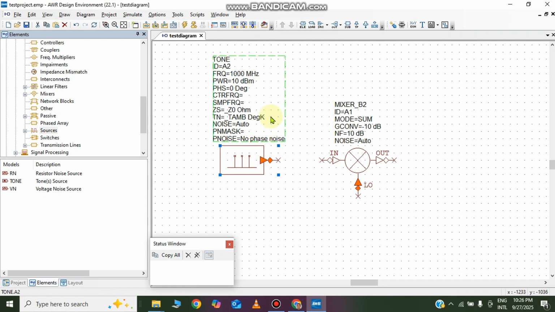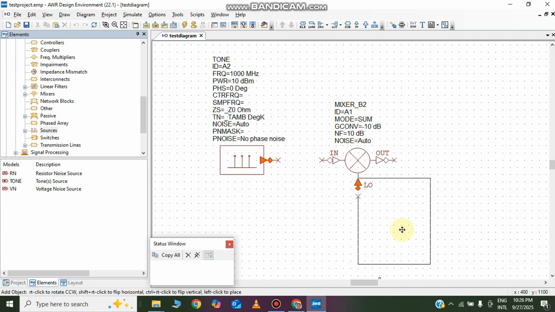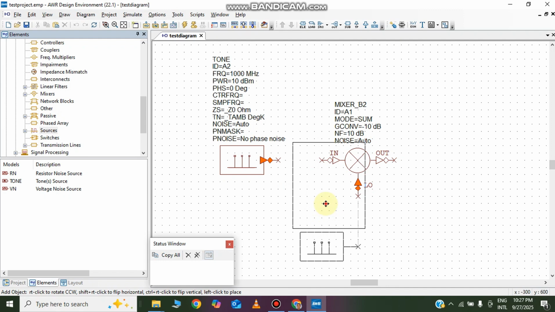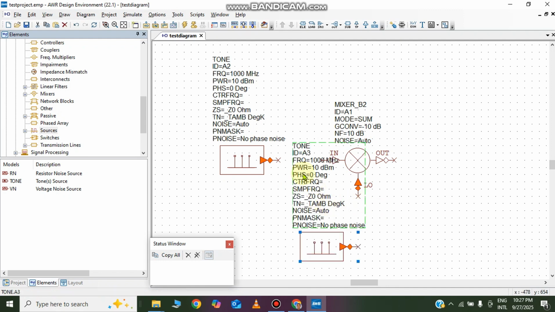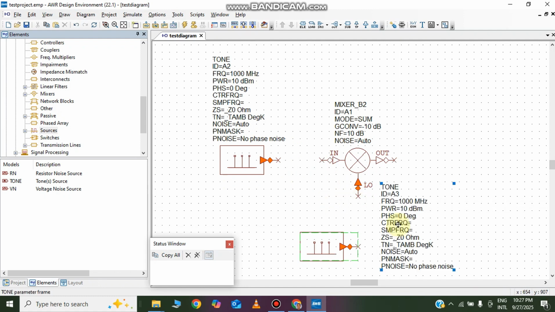Now I'm going to use two tones. I can copy this module. Just click on this, press Ctrl C, click somewhere else, and then press Ctrl V. Then you can place the second module. If you need to move these parameters, you just click on them and drag. You can change the position of those parameters.